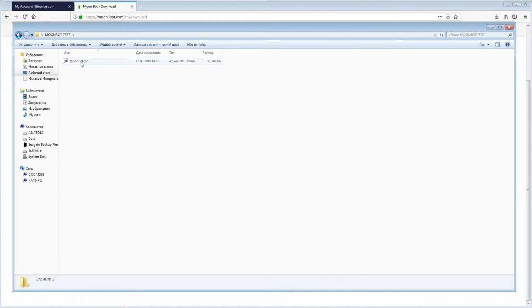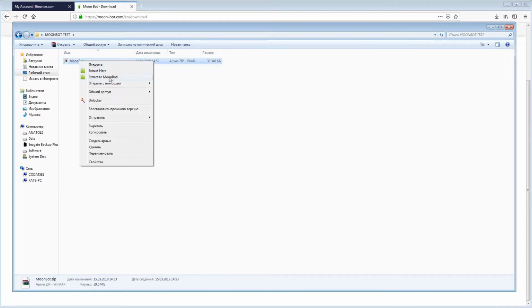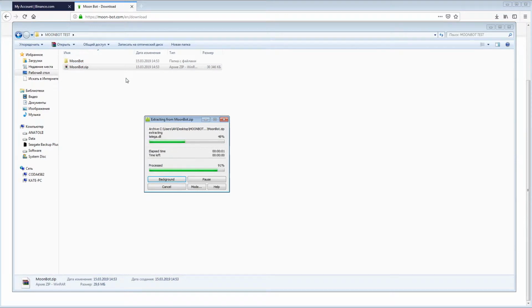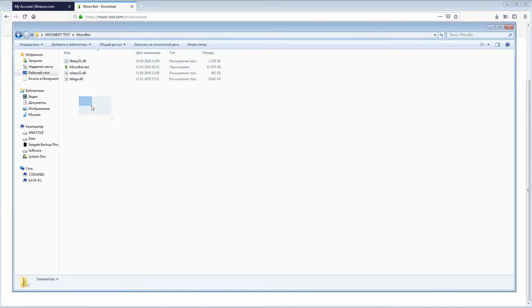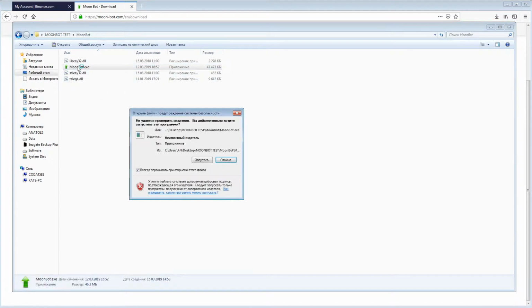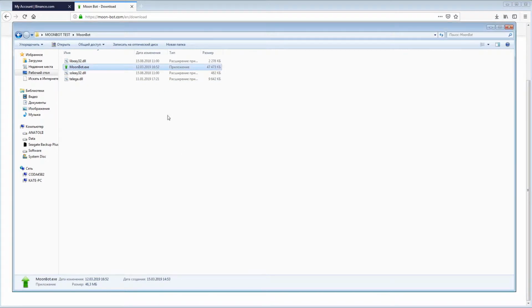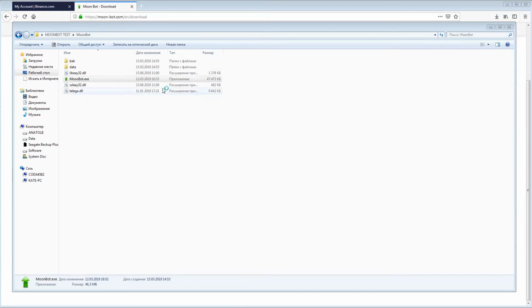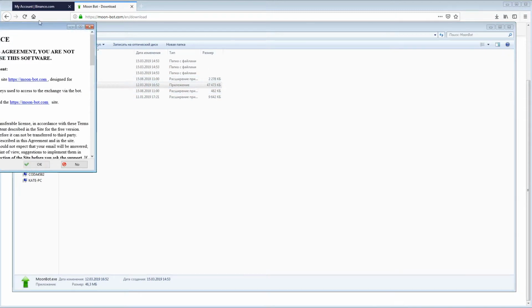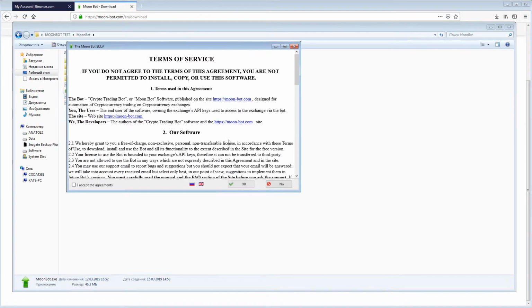After a zip file has been downloaded, extract it and then run exe file. At this stage you need to accept or decline agreement, as well as select your language. Then press OK.